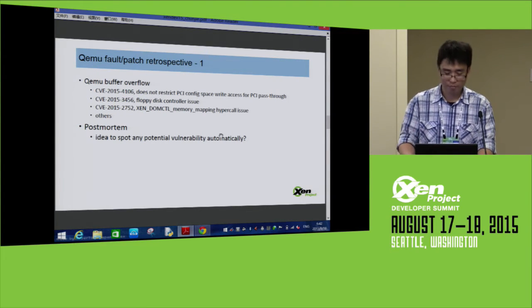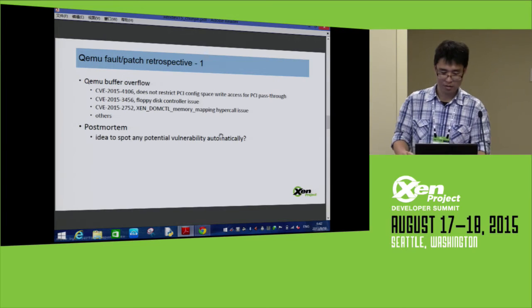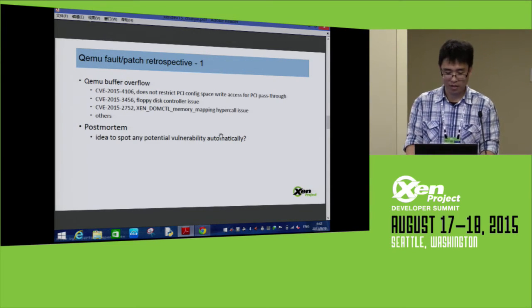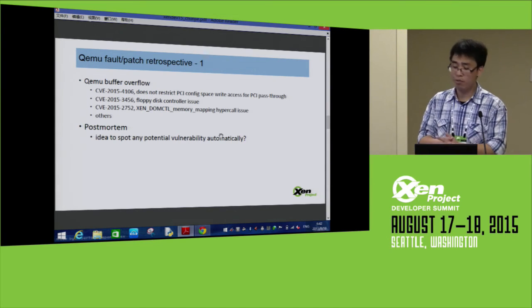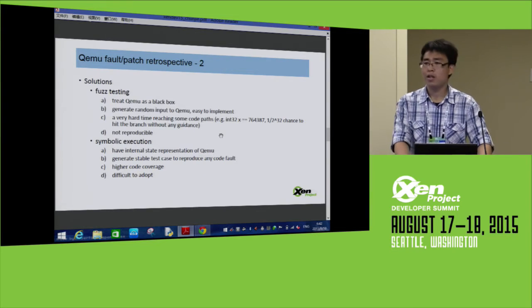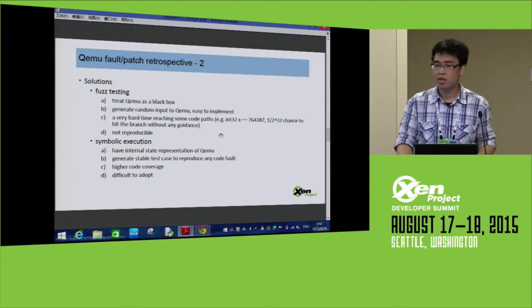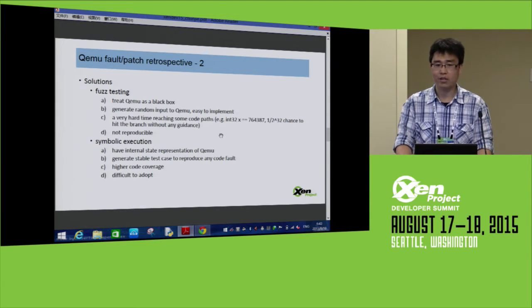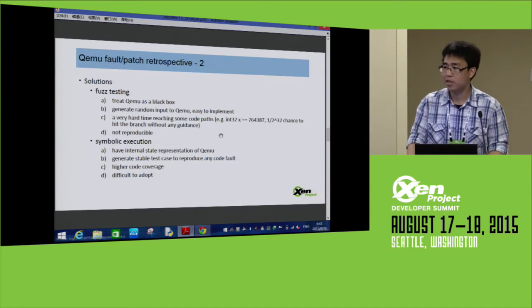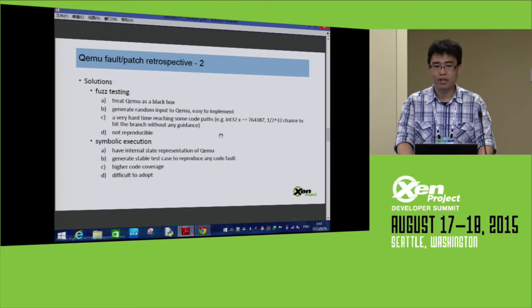So then one question comes out: is there any way to spot any potential vulnerability automatically? Here we have 2 methodologies. One is fuzz testing, and the other is symbolic execution. Actually, the first one is easy to implement and deploy, and we have adopted it in the Xen Server project.